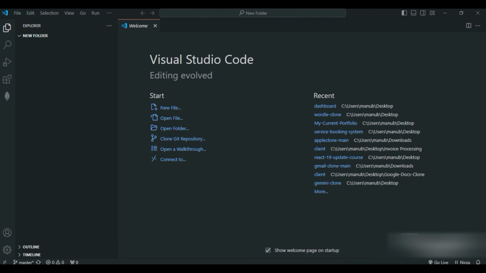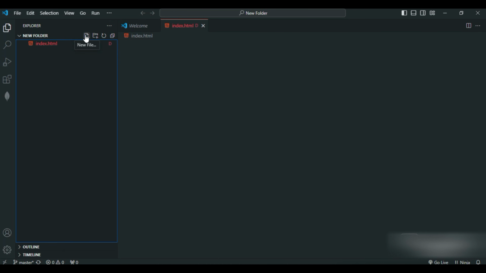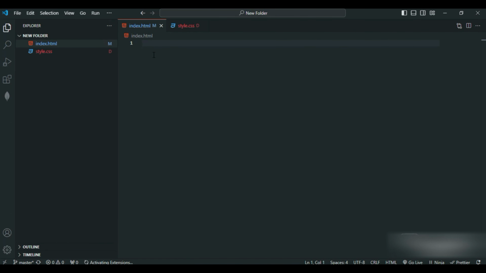Let's start by creating the HTML file, right? Initially I'll create an HTML file and name it index.html. Also, I'll create a CSS file and give the name style.css. Close this one. I'll come to index.html and create a very basic HTML template.